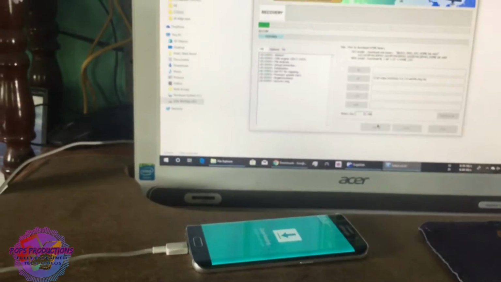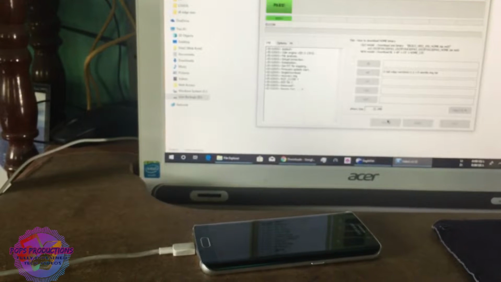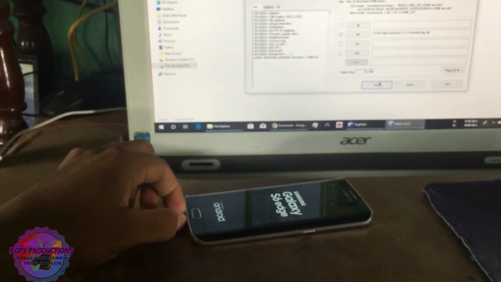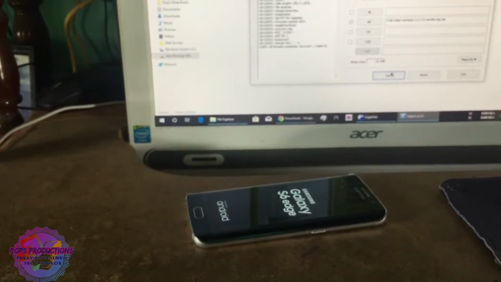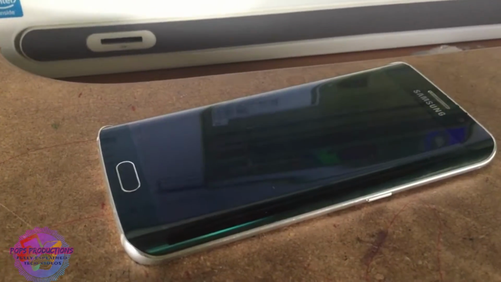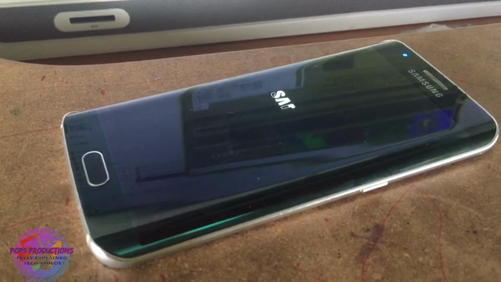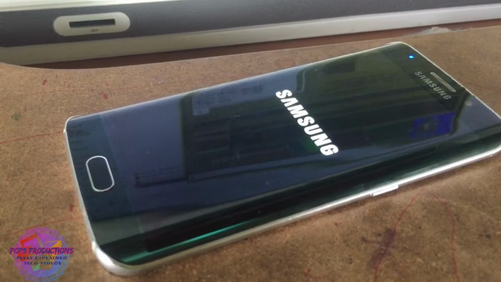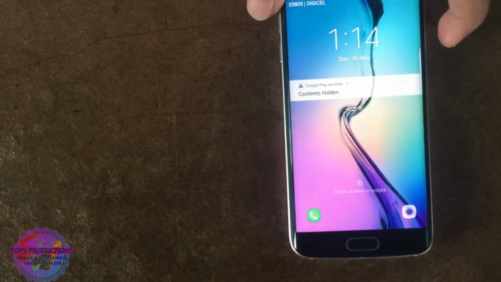So uncheck auto reboot and it's going to get installed and the device will reboot, and you can feel free to disconnect your USB cable. I'm going to allow it to boot up just to ensure that nothing went wrong. I can see now that it is booting up, and when it does, I will power it off and boot into TWRP recovery. So the device is booted up, so there is no issue. Let's power it off.